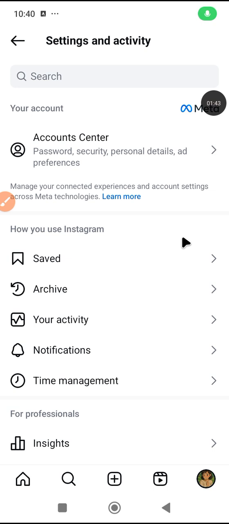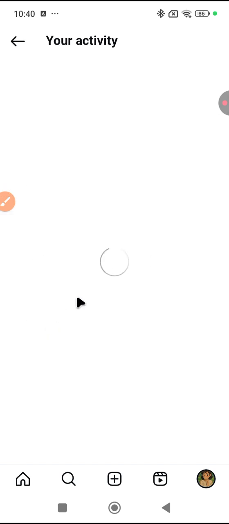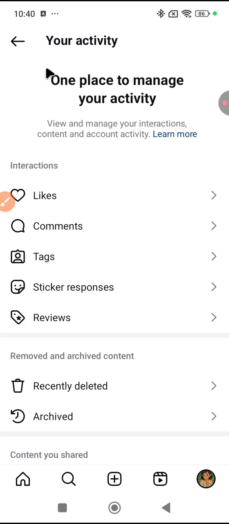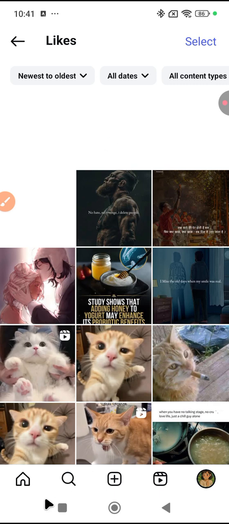Let me just wait until it loads. Okay, it already loaded. Now I'm here on settings and activity. Just like what I said, we just have to go to your activity, this one. After clicking your activity, you'll find the place to manage these activities of yours. As you can see, we have here the likes, comments, tags, sticker responses, and reviews. If you've interacted with a video that you want to watch again, then for instance, I liked that particular video, so I'll be able to find it in here.